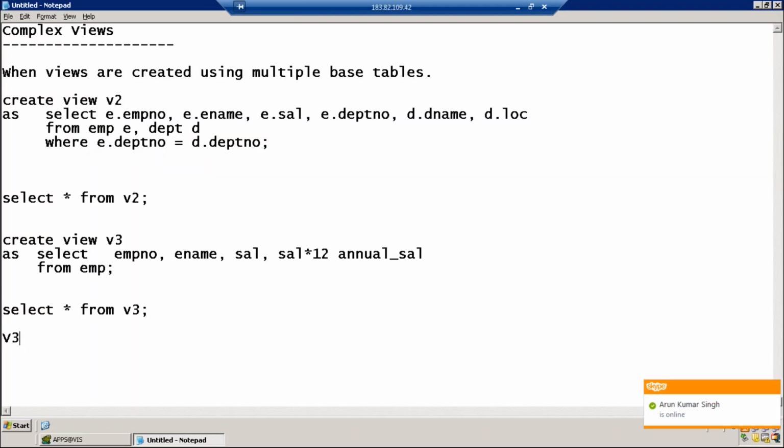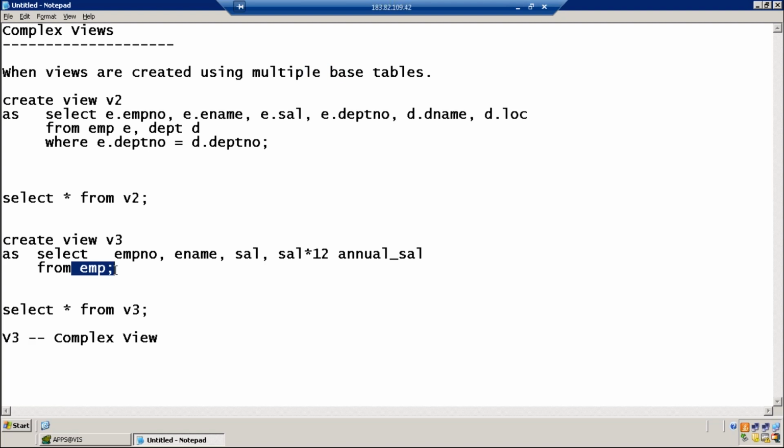Now, V3 is an example of a complex view. As per the definition, when views are created using one base table, it is a simple view. When views are created using multiple base tables, it is called a complex view. But here it is on a single base table only. Still this is called a complex view because this view is created based on arithmetic operations.